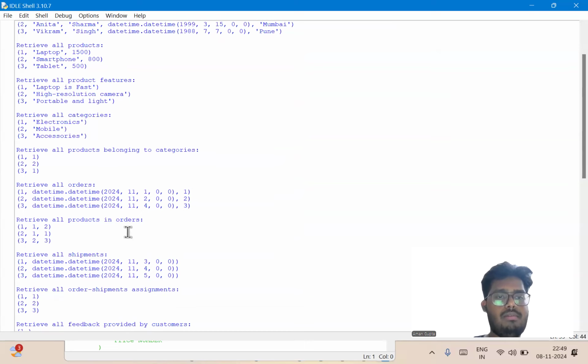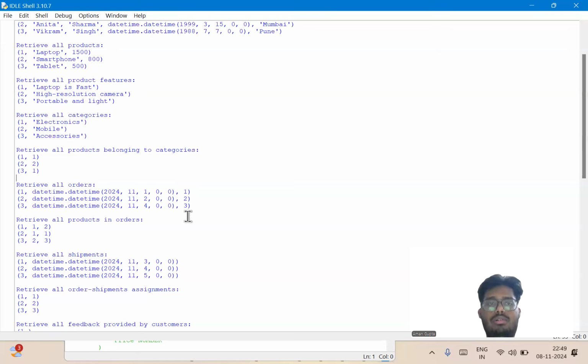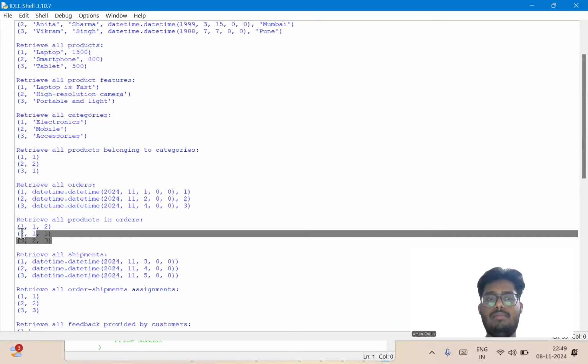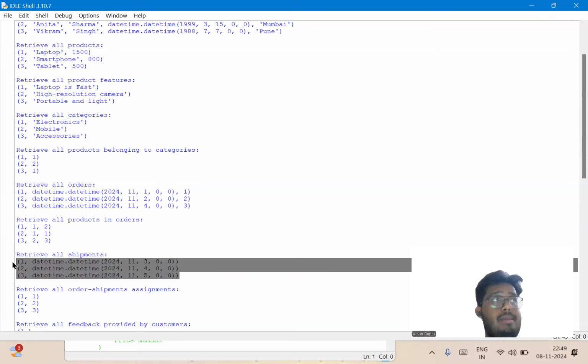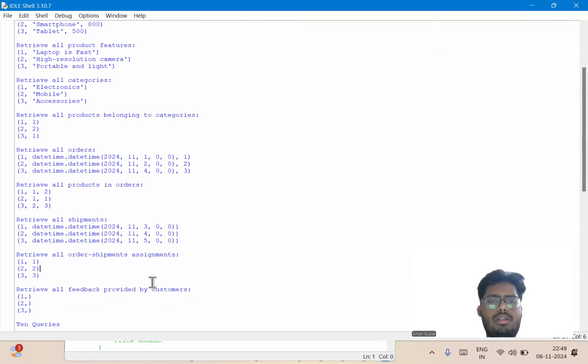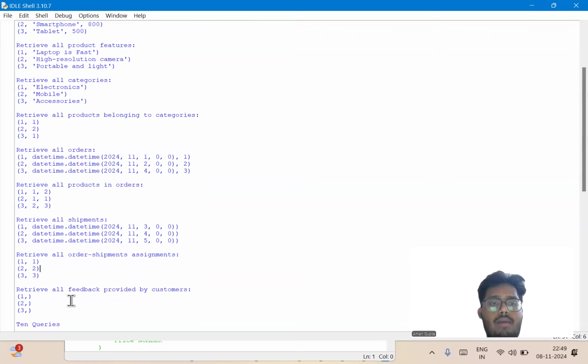And now my table to retrieve all the products belonging to a category. This is a product ID and the category ID. We will link it to each other, 1, 1, 2, 2, 3, 1. Retrieve all the orders with the date and time. Retrieve all the products in orders, displaying their primary key, their order ID and the product ID. Retrieve all the shipments with their date and time, 1 to 3. Retrieve all shipment assignments. Retrieve all feedback provided by customers, and display the feedback ID for all the customers.